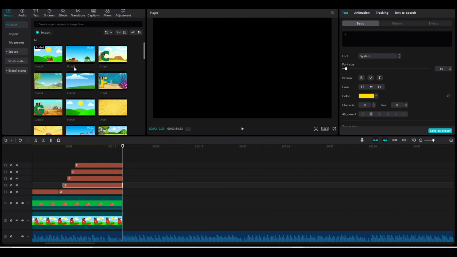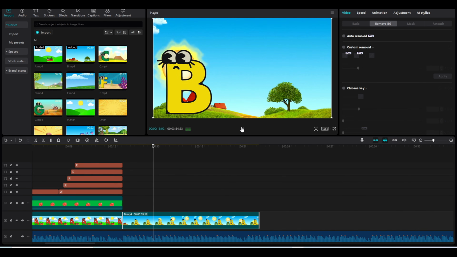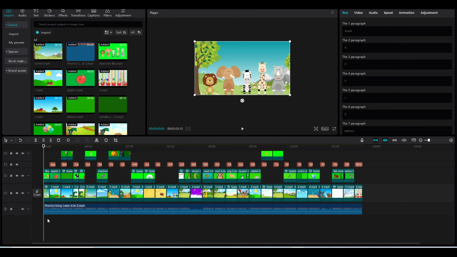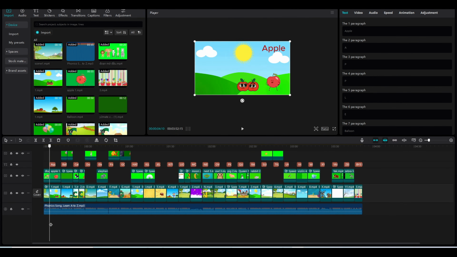I've finished the song segment for the letter A. Continue with the same steps for the remaining letters. And here I've completed it. Now let's see how I did the other letters.